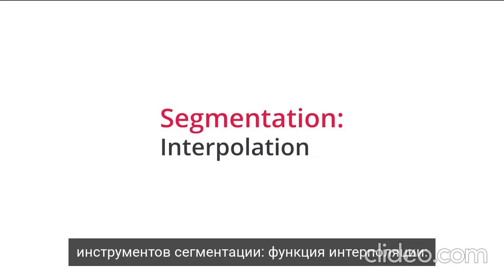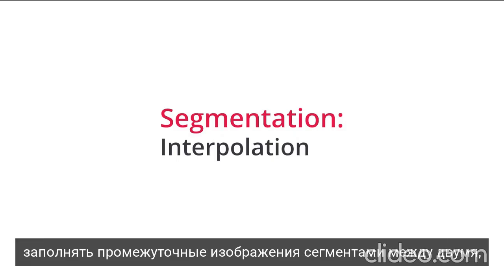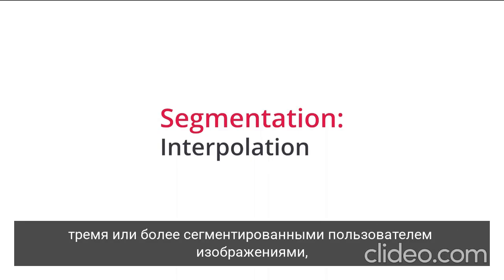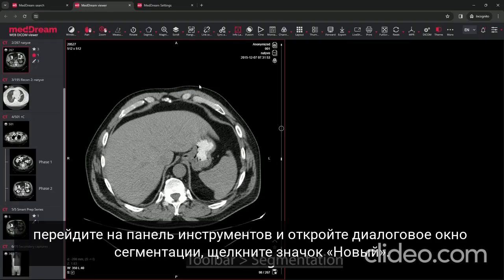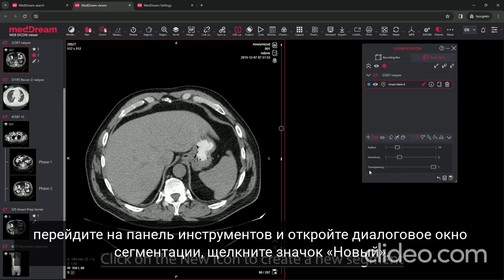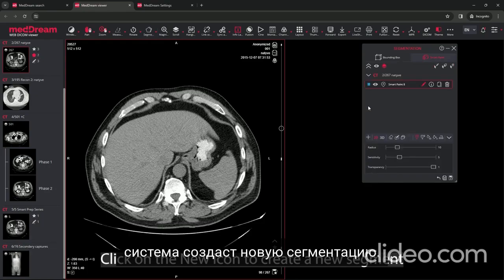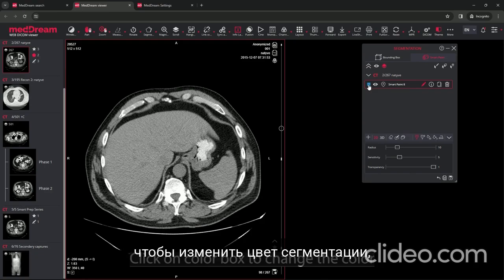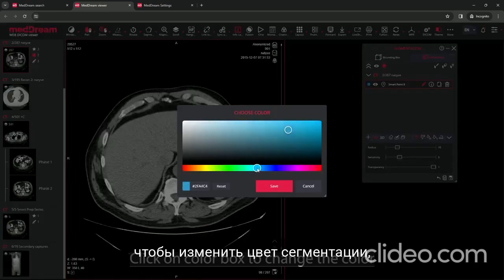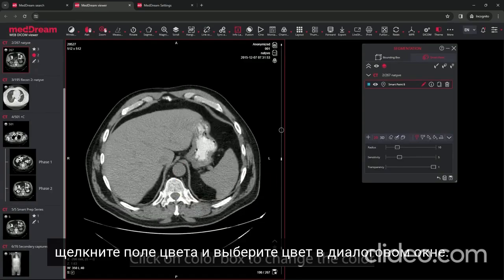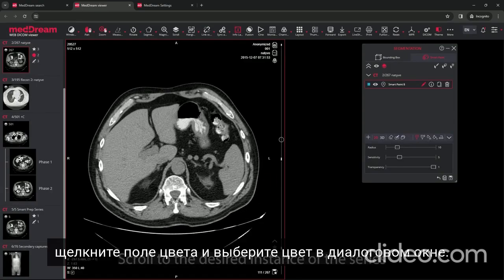Segmentation tools. Interpolation feature. The tool provides the ability to automatically fill intermediate images with segments between 2, 3 or more user-segmented images. Go to the toolbar and open the segmentation dialog window. Click on the new icon. The system creates a new segmentation. To change the color of the segmentation, click on Color box and pick a color in the dialog window.